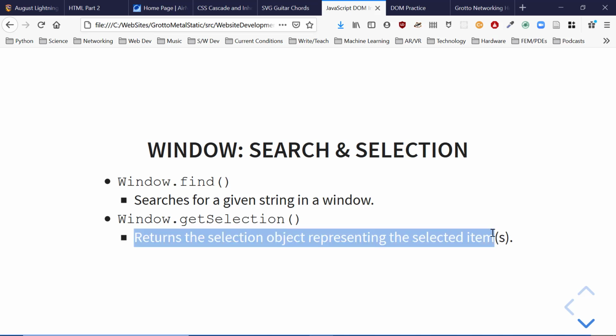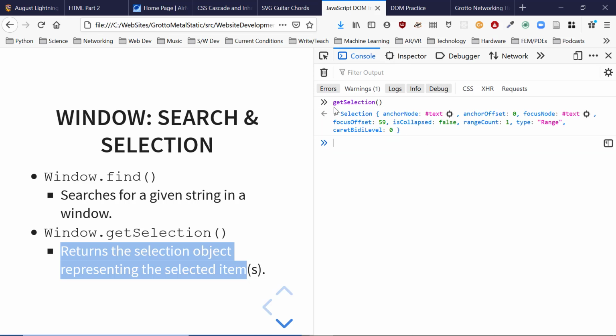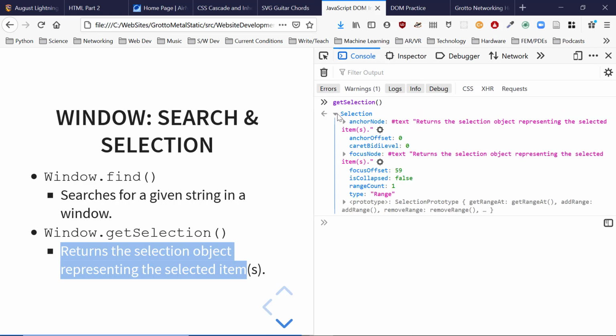I mean, if I do something like that, I select something on a page, and I go get selection. It's a function. What does it give me back? Oh, a whole mess of information, but oh, look. Anchor returns the selection object for the selected items. Okay, and it tells you where the offset starts, where the item ends, etc. Ah, that's how they do it.